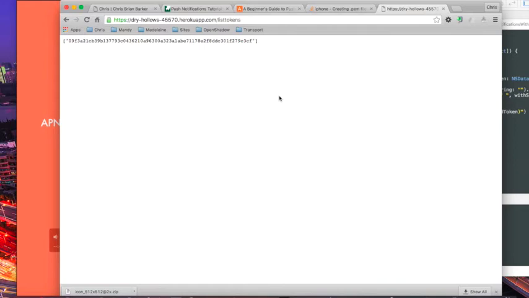Now, so that's the unique token for this device. It's actually a unique token for the installation of the app on the device. It will always stay that for this installation, but if you delete and reinstall the app, I believe the device ID does change. So we've got that, and that's great.